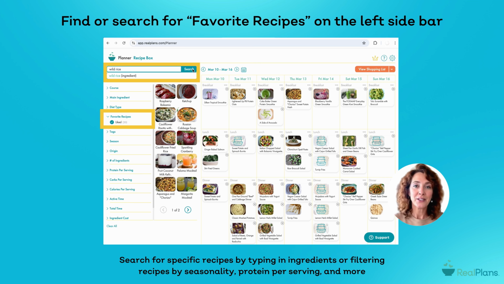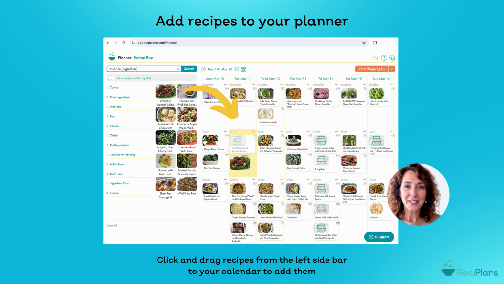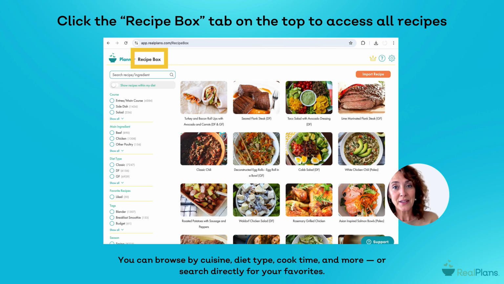You can view these under the Favorite Recipes tab, or search for other recipes by typing in recipe names or ingredients into the search bar. To add a recipe, click and drag a recipe from the left sidebar onto your planner or from a different day. Click the Recipe Box tab on the top to access all recipes. Here you can browse by cuisine, diet type, cook time, and more to add to your planner.